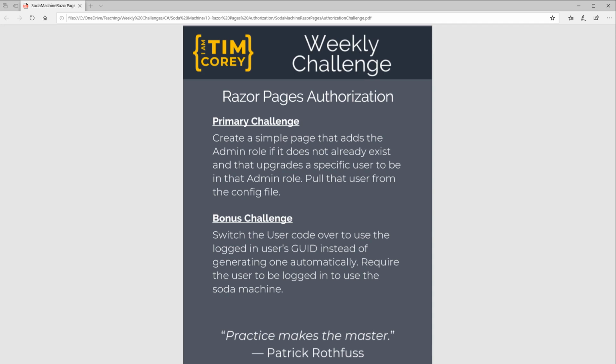Then what you're going to do is pull an email address from a config file and say, okay, this user needs to be in that admin role. Are they? And then add them to the admin role if they're not. So that's what the primary challenge is all about. This is a pretty common thing to do so that when you're starting a new installation somewhere, you already have a built-in username, or a built-in username and password, for an admin user. All right, so that's what we're going to do for the primary challenge.